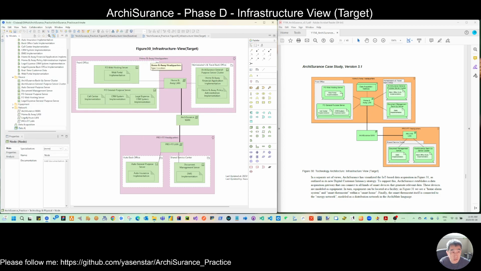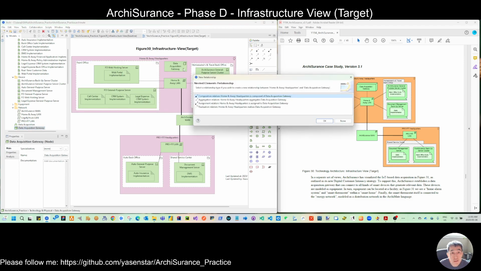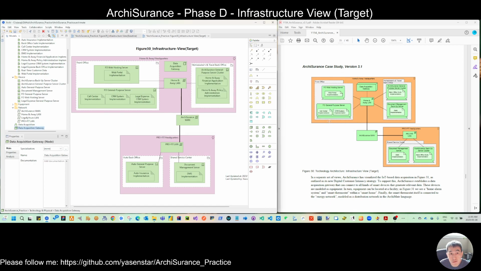The node is the data acquisition gateway. Let's see what kind of relationship. We can use a composition, and then connect it to the line, so use the association here. We don't have this home, but we have the Home and Away back office. We have that, and here is the ArchiSurance general purpose server cluster.